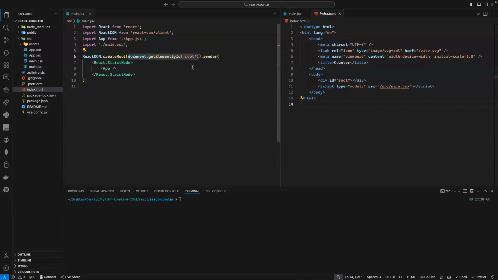And then we have another method called render. So what is render doing? What render is doing here, it will take this component. Now we'll see what's inside this component. It will take this component and put it inside the root. And simply like that.